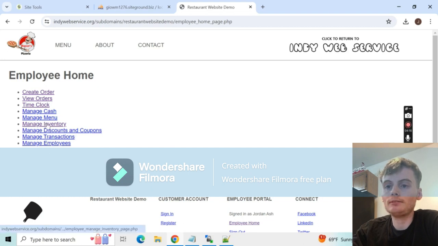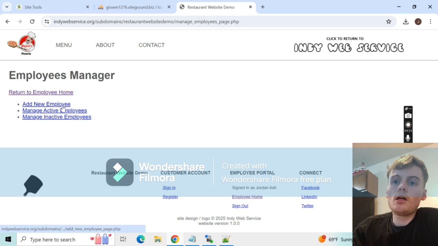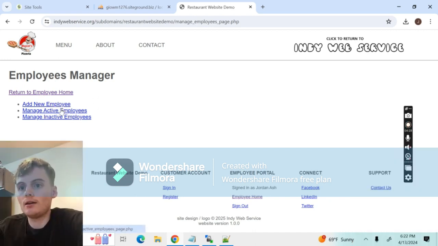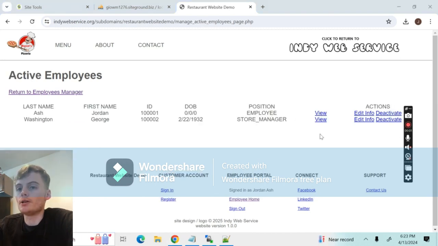Now, let's take another page here. So we're going to go to this right here, manage employees. So we have our manage employee page, and on here you can add a new employee, you can manage active employees, you can manage inactive employees. So let's go to manage active employees. We only want our store manager to be able to access this page, right? So we're going to put our PHP function we created at the top of this page, and it's going to check if the employee logged in is a store manager.